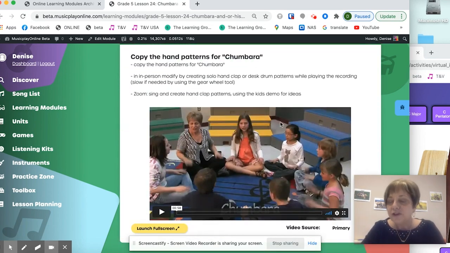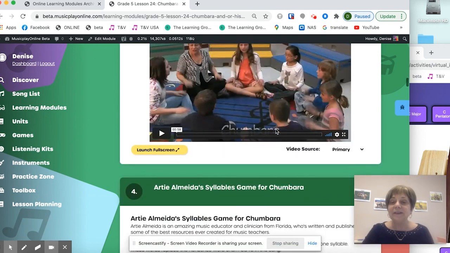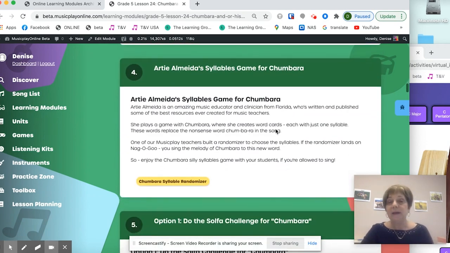And then we can watch the kids doing hand clap patterns. And these are patterns that go between us and a neighbor. So you're going to have to create hand clap patterns that the kids can do solo, and just get ideas from this. And that's how I've typically done the song Chumbara. But Artie Almeida is full of really good ideas.